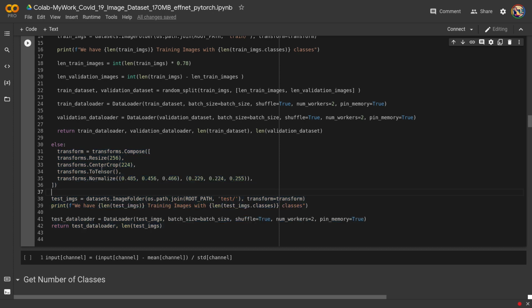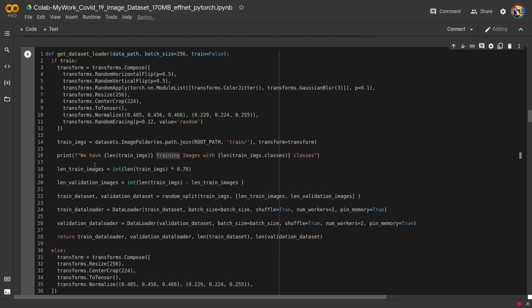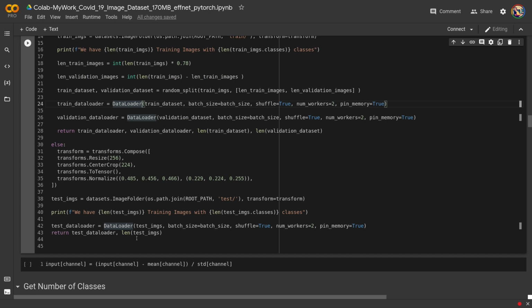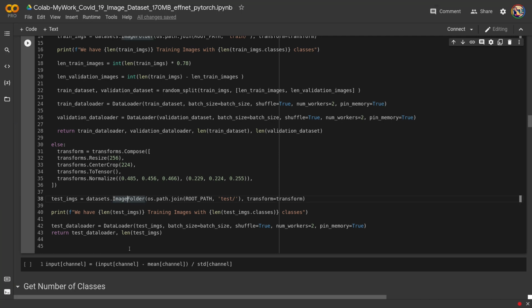The transforms remain almost the same. The only thing I'm changing here is that I do not want to do random splitting. So here I'm just doing the data transformation as I was doing in the train block as well, then pulling all my images with the image folder, and that's pretty much it.